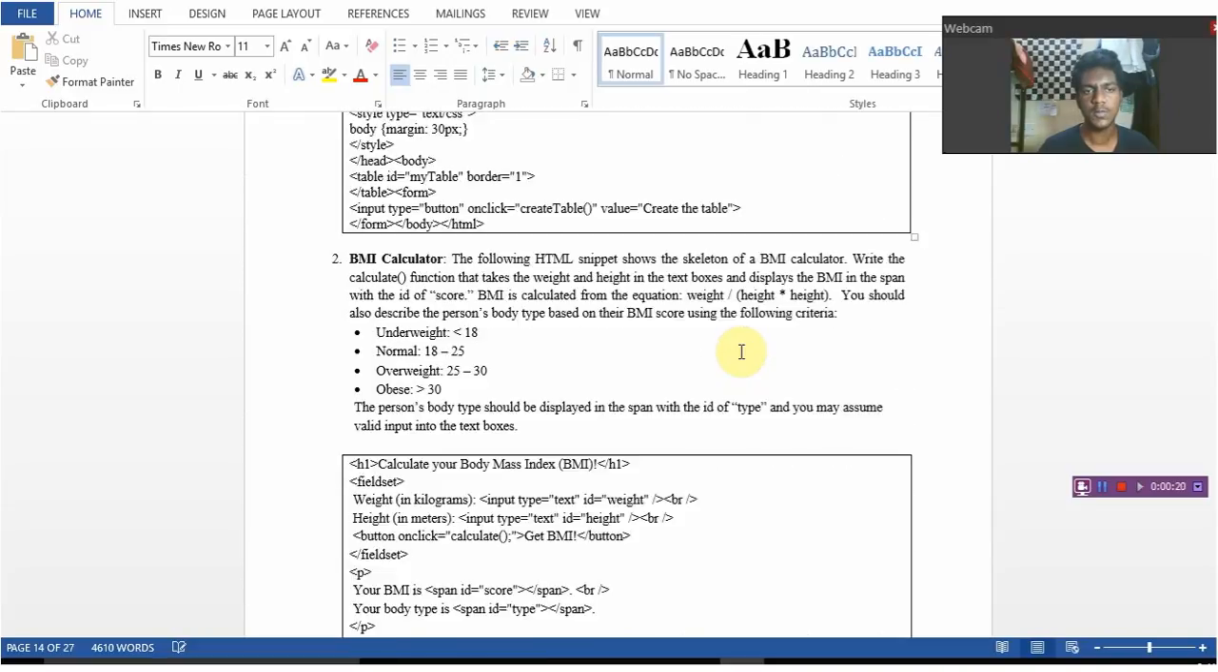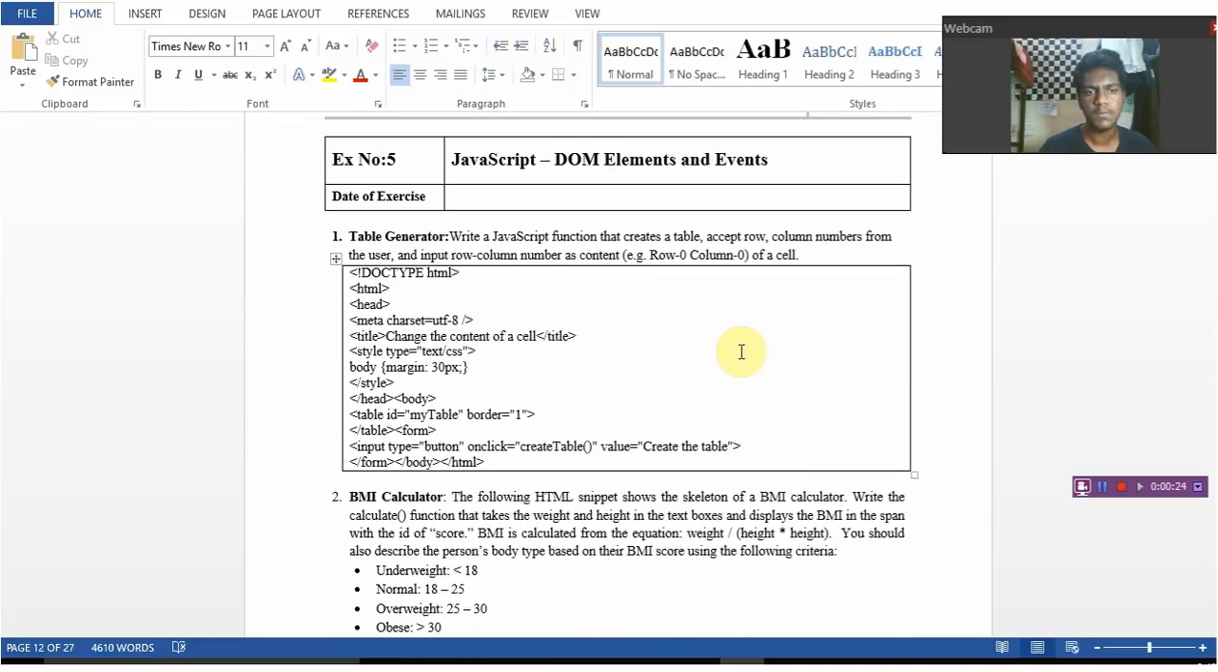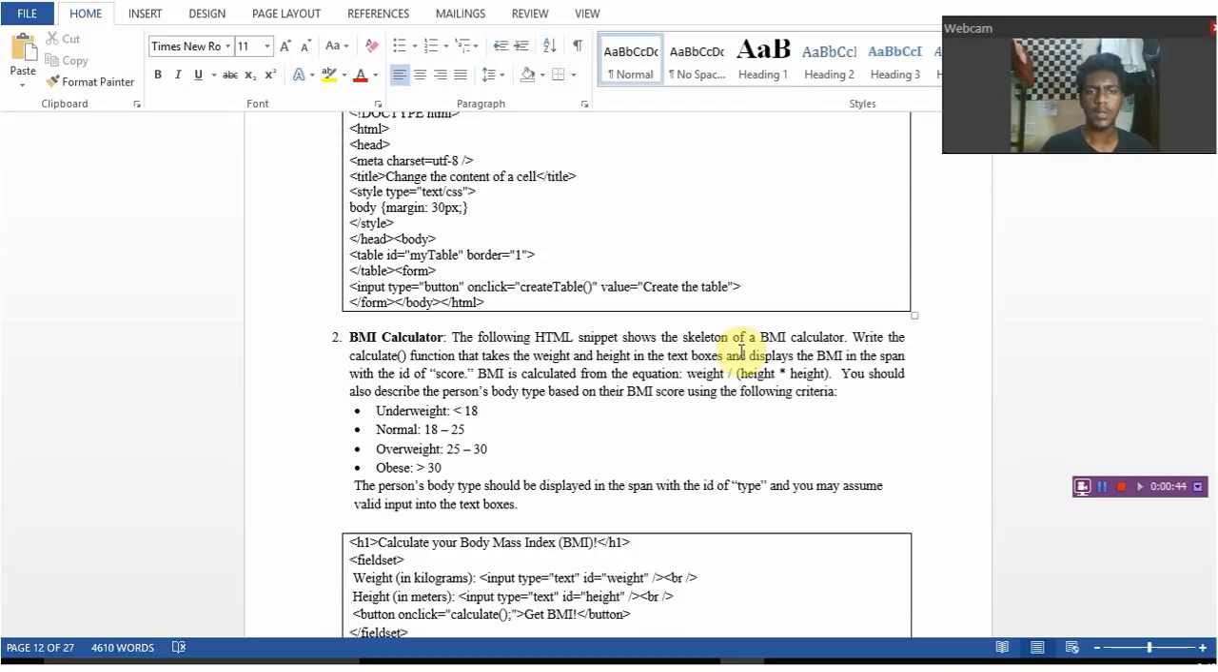The five things which they have given in this: the first thing comes with table generator. When I click some number of rows and columns, there should be a table generated with the user given table number, and so we have to create the table. And then we have BMI calculator.